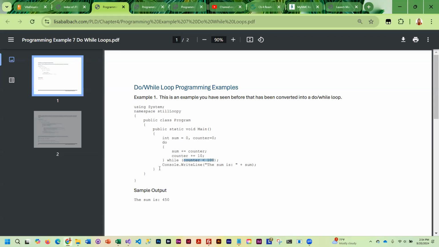And the other kind of weird thing about a do while loop is that we have a semicolon at the end of the while statement. It is the only statement that has a conditional check that has a semicolon at the end. So that's something that you're going to have to remember. Otherwise, the processing is similar.